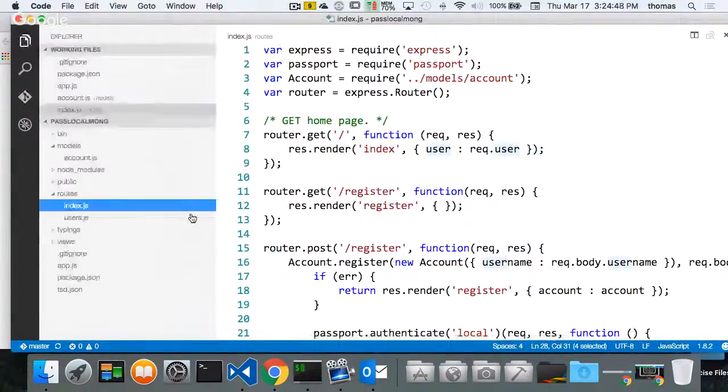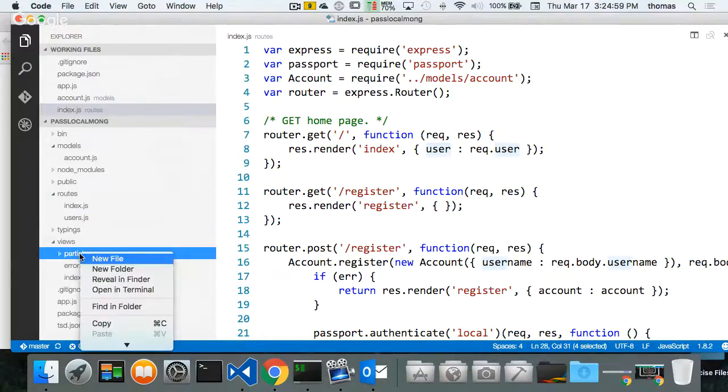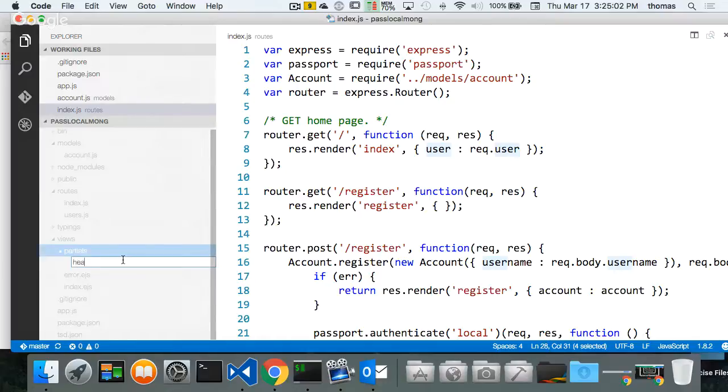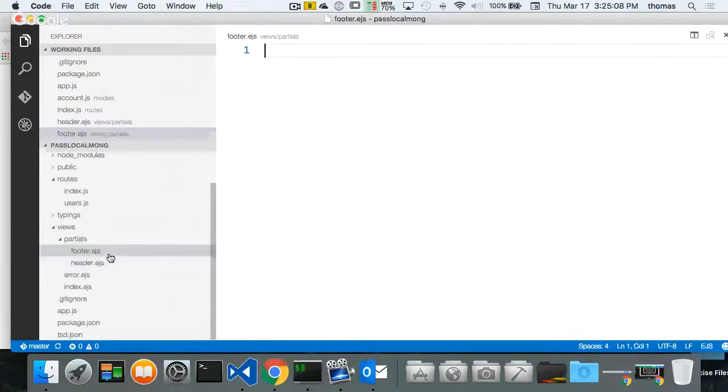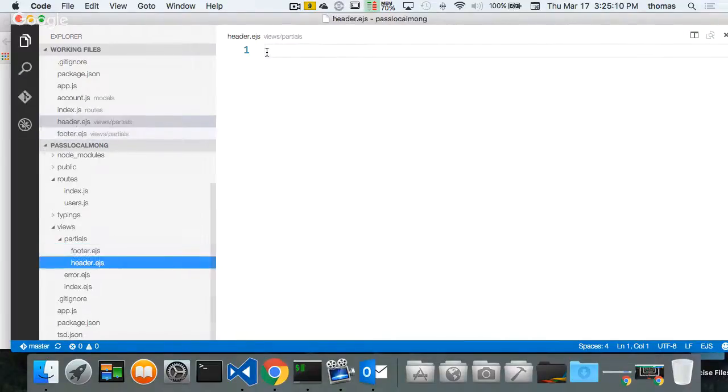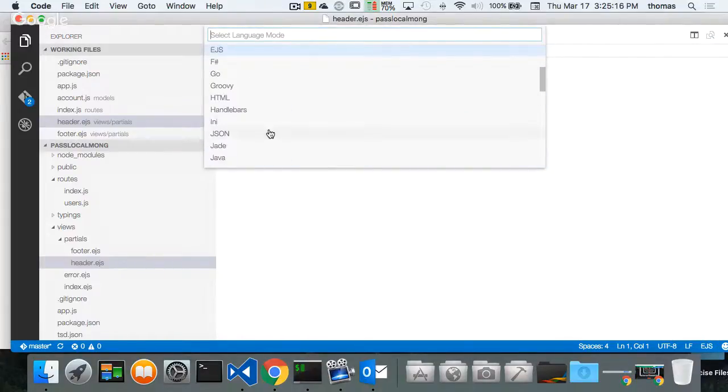To translate this into action, I'm going to create a couple of folders. One of them is a partials folder. So I'm going to say new folder, partials. Inside my partials, I'm going to have a header and a footer like before. So a new file, header.ejs, and underneath that, a new file, footer.ejs. So header and footer. In my header, I'm going to convert this from EJS for a second back to HTML.